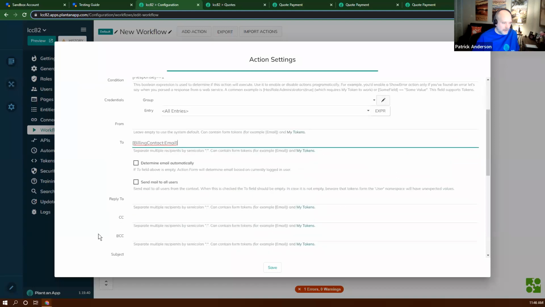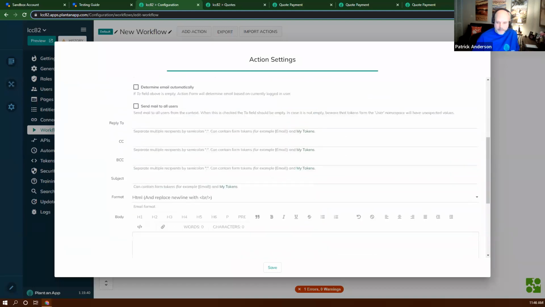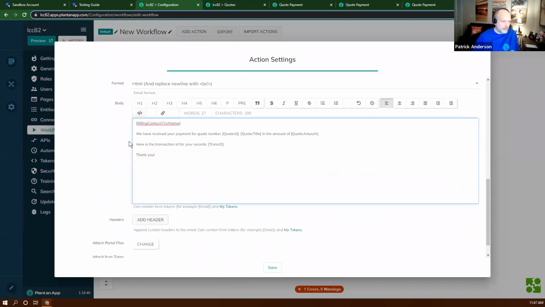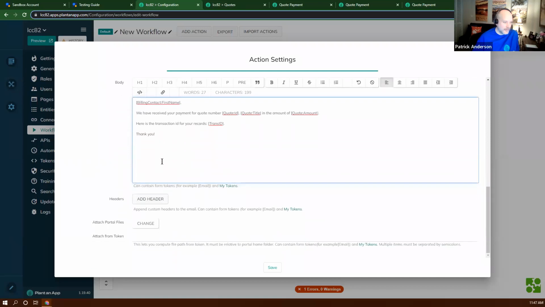to the billing contact email, and I'll make the subject line a little bit customized there. And then let me grab the content of the email here, and I'll put that in here. So we'll just say that we received your payment for the quote number and the quote title for the amount, and here's the transaction ID. So I'm using the transaction ID from one of those two actions that processed a payment.